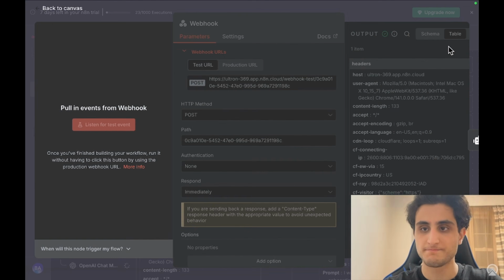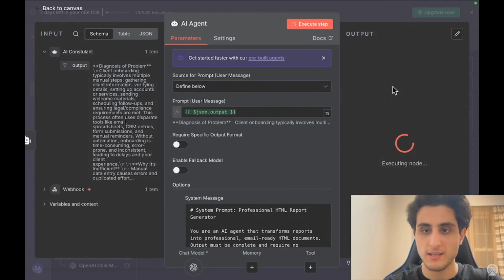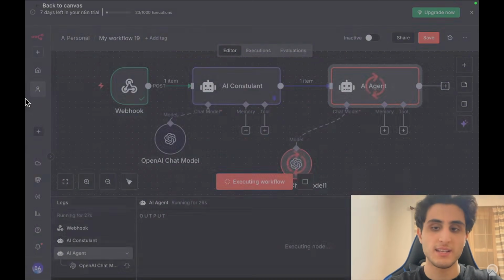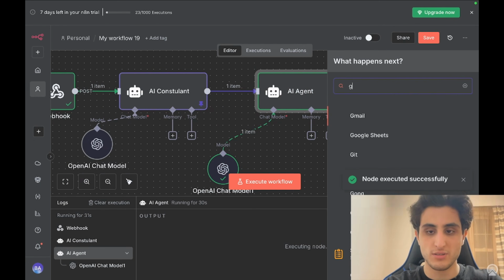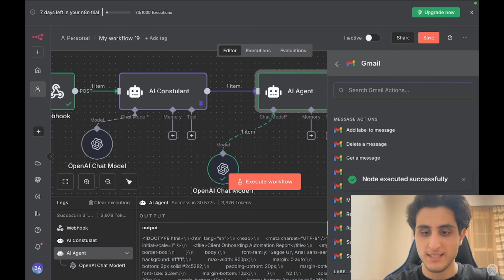Okay, good. As you can see, the node is still running, and once it's done, we should have the updated HTML such that it's in a very professional format. And then we need to connect it to our Gmail node. And so I'm just going to check for Gmail and send a message.